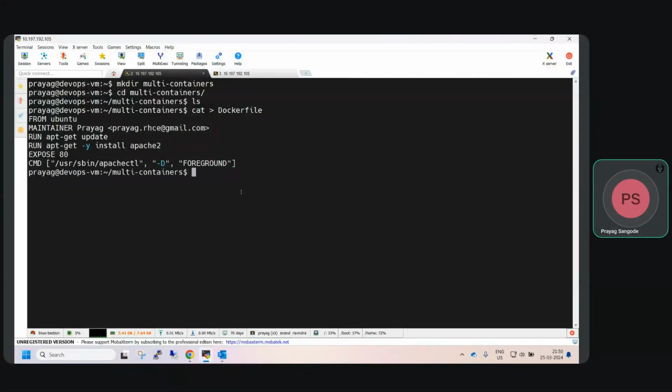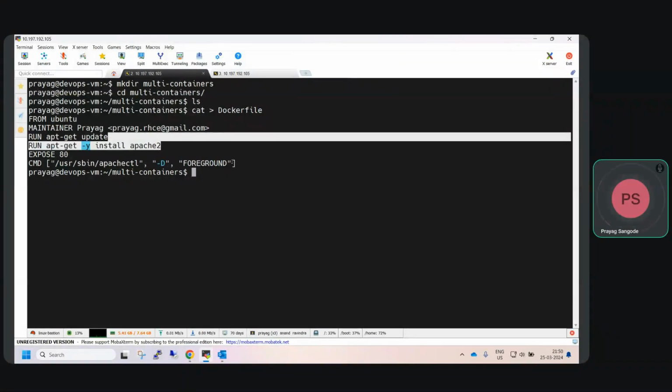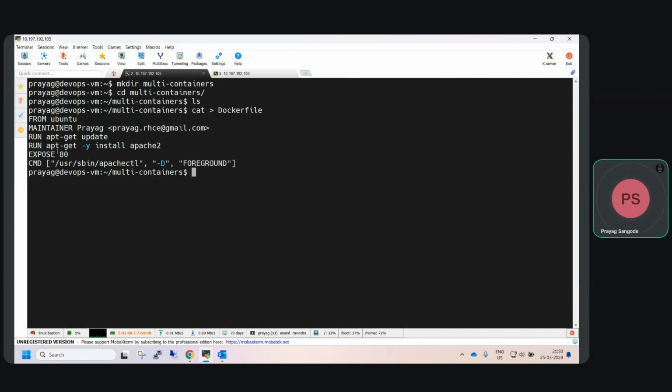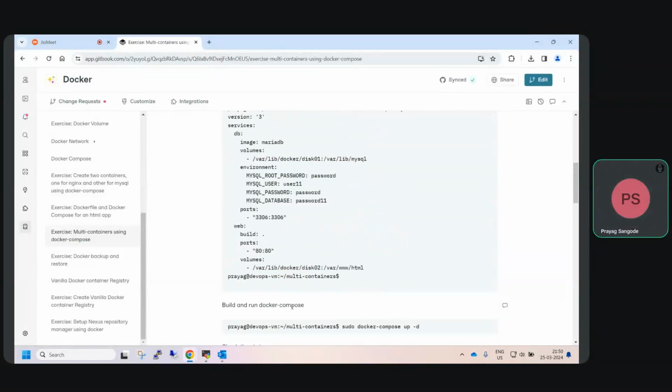We are giving a label with who created this image, my email address, and the name. We'll just update the packages inside the container, install Apache 2 and start the Apache service. By default it works on port 80, so for documentation purposes we're writing here that it is exposed on port 80. So we created a multi-container directory, and inside that we have a Dockerfile.